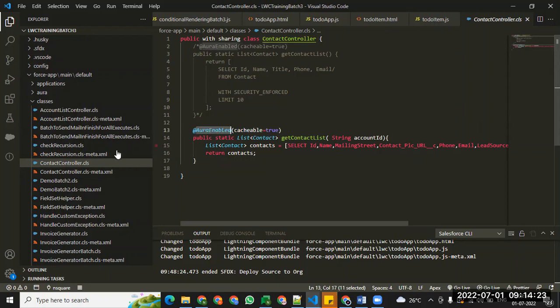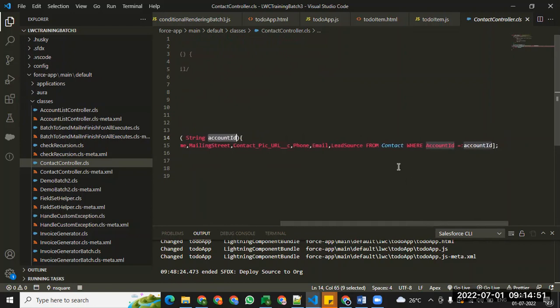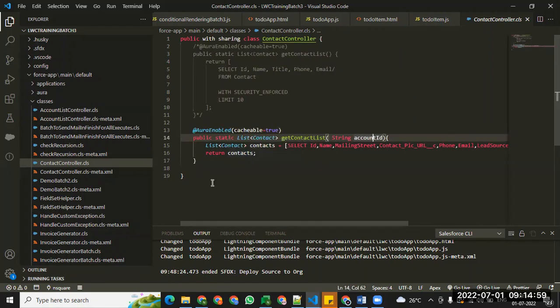You can see this ContactController is the class, and this is @AuraEnabled(cacheable=true). I followed the syntax and it returns a list of contacts, right? The method name is getContactList, and the method has one parameter, accountId. In this method, I'm just querying the contacts with this account ID, right? So where the account ID is this, I'm just querying those contacts.